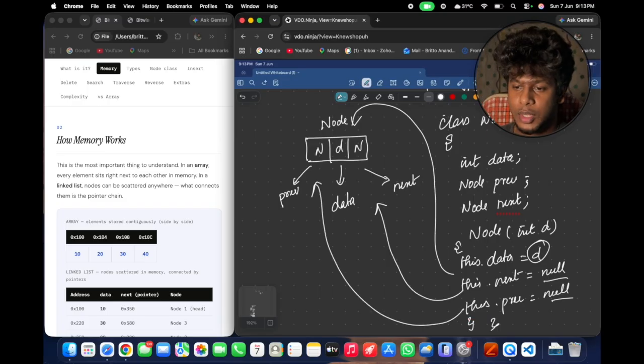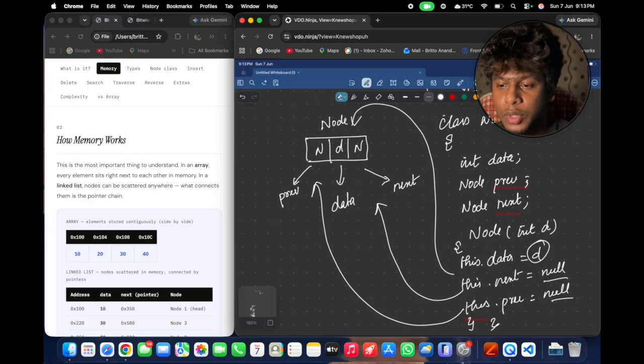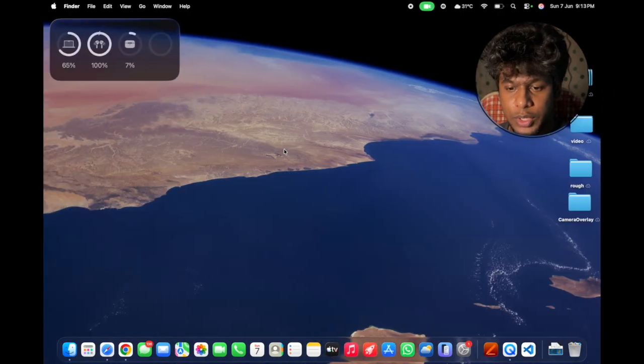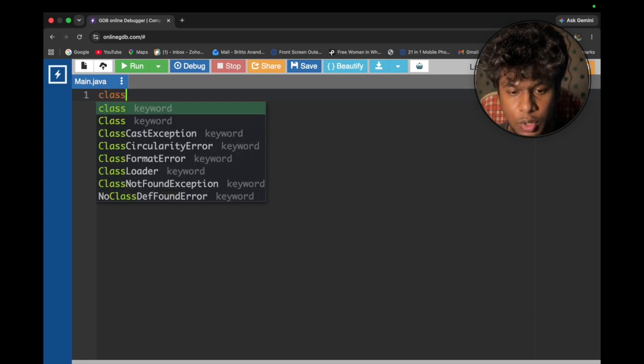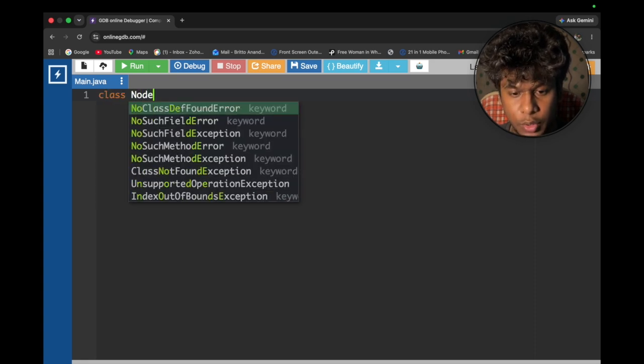Is that clear? So now we will go to the coding part. We will understand how to create the node inside the linked list. Okay, so let's move on to the coding part. The first one is a class called Node, which you're going to create.